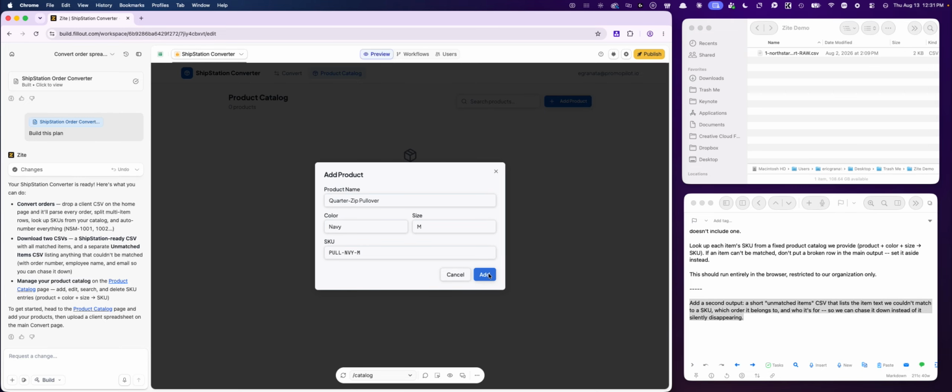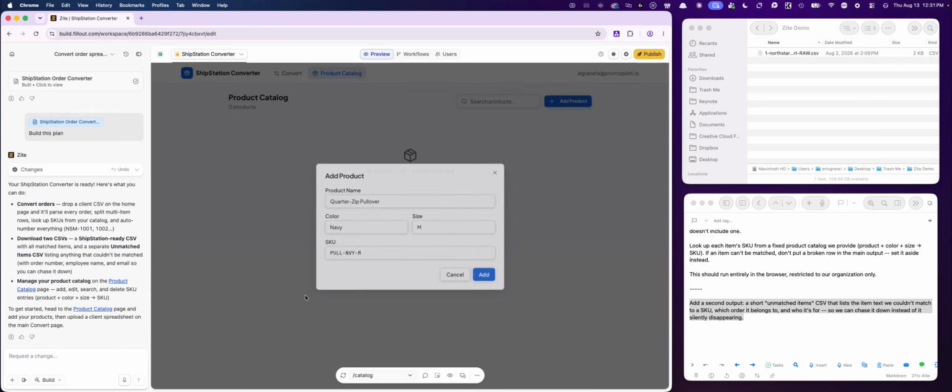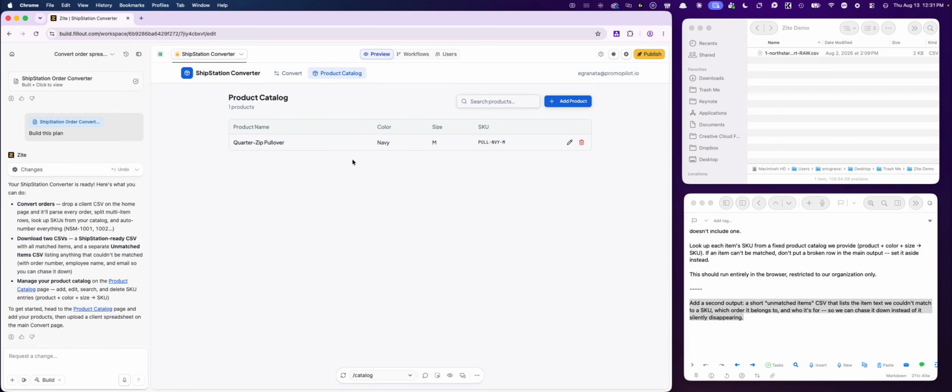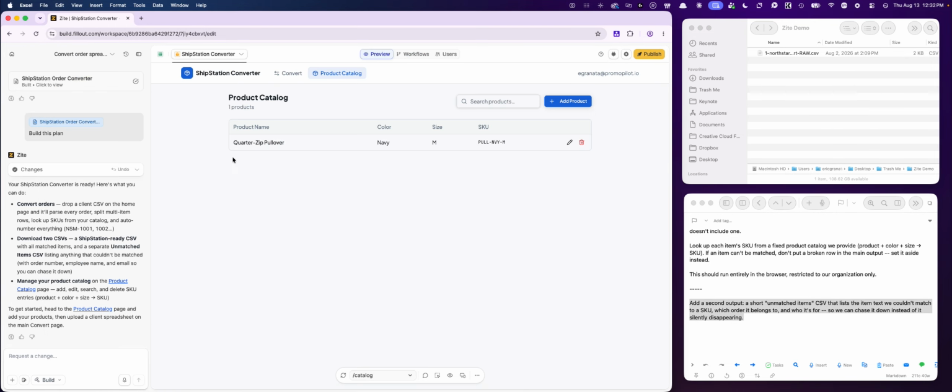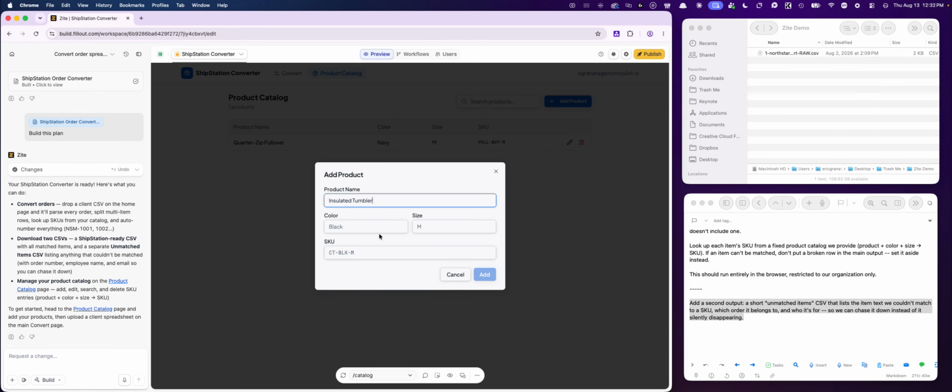So let's go ahead and add this pullover. Perfect. And we have our product here. I can edit the details if I need to. So far, so good. Let's do insulated tumbler. And in this case, I don't have any color or size. I'm going to just call it tumbler. And see right here, I'm stuck, right? So it's basically requiring a color and size.